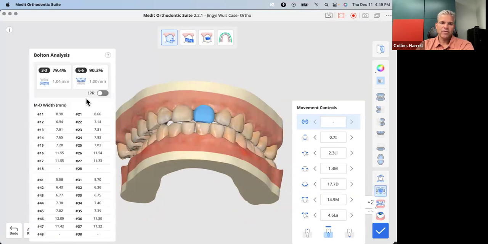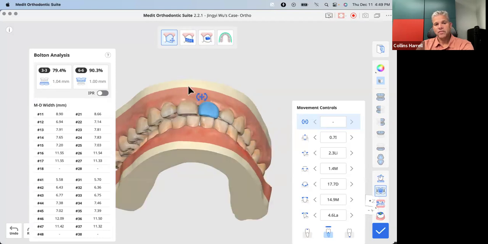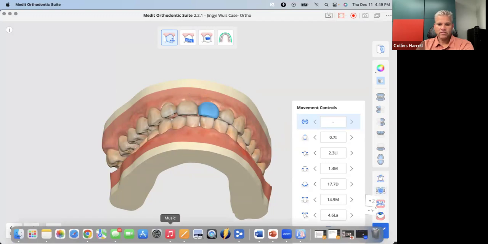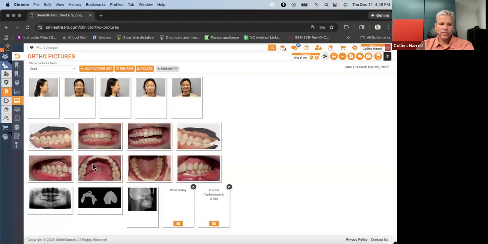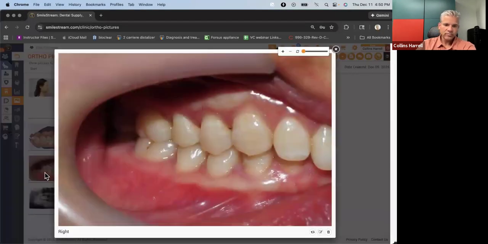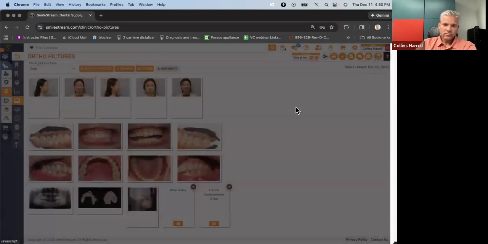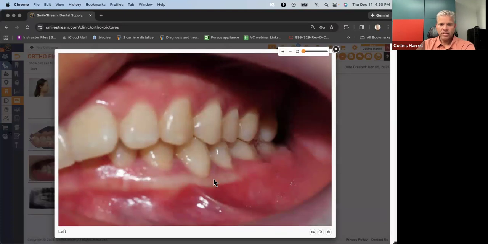Interesting here, we have a Bolton discrepancy in the lower anterior, but if we go 6 to 6, it's in the upper. So that's kind of interesting. Let's look at the patient's pictures really quick and see what we think about the bite. Yeah, it's hard to tell.